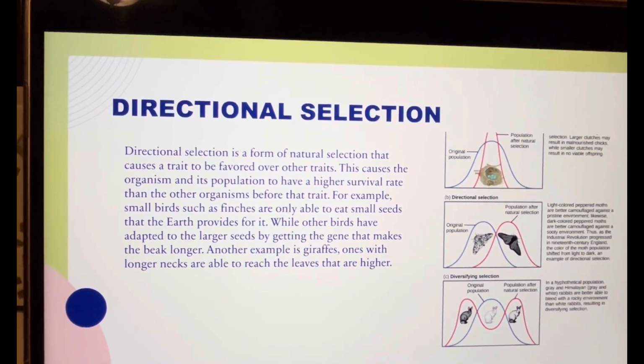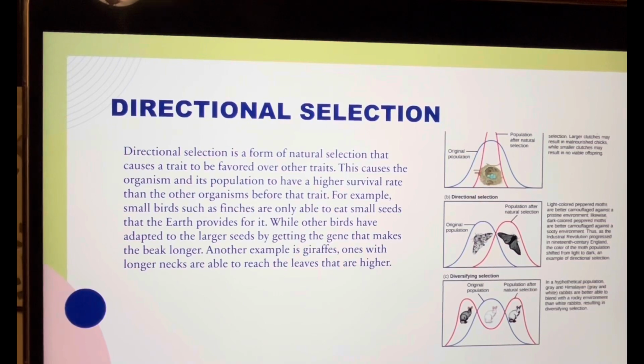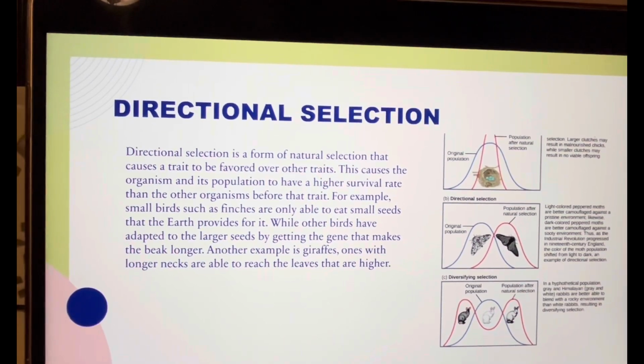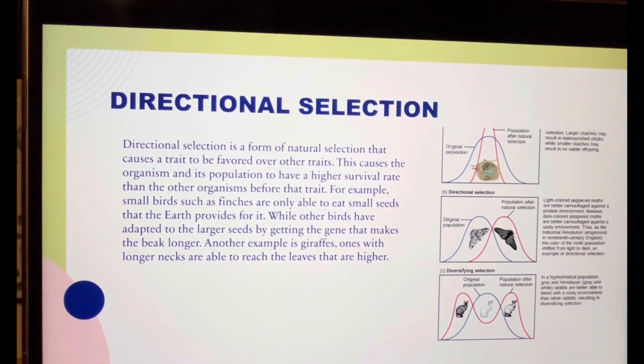Ones with longer necks are able to reach higher trees than the ones with the gene that has shorter necks.